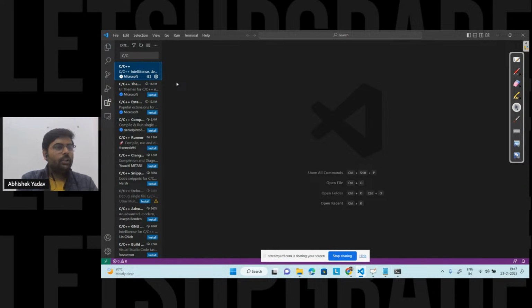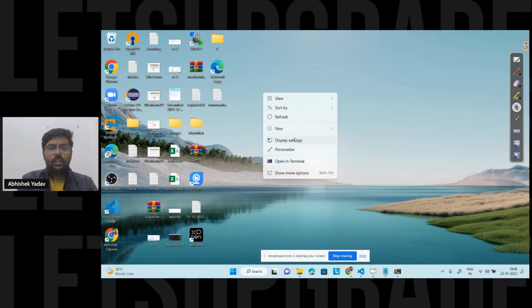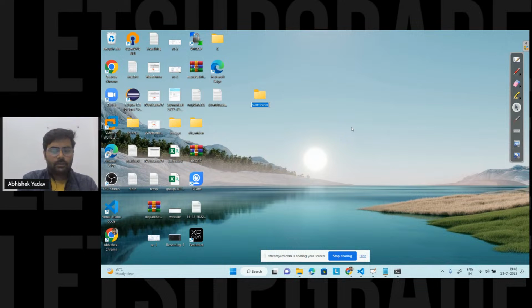After doing that, go to the file. First create a folder. Here, what I'm doing, I'm creating a new folder, and I am naming it C++ folder, like this.